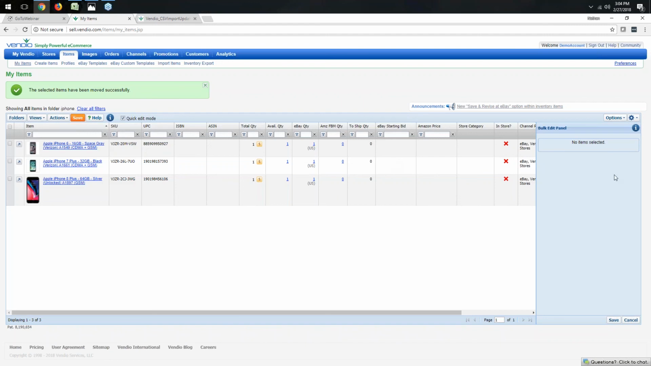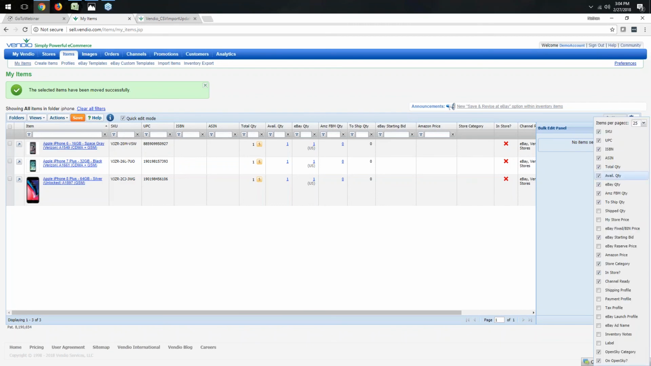One other tip that I wanted to show you is the Options button at the top right of the My Items page. It's also on the Orders page, so keep that in mind as well. But when you click on the Options button, it shows you all of the available fields for this page. The ones that have a check mark in them are the fields that are currently turned on to show on the My Items page, and the ones without a check mark are the ones that are not yet turned on.